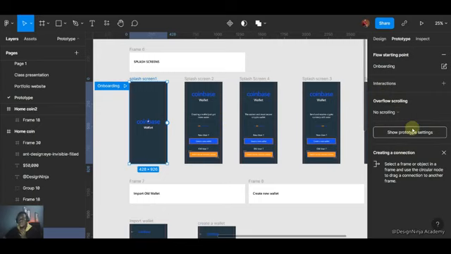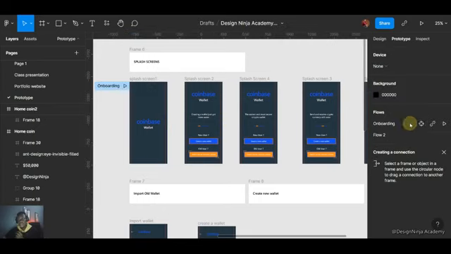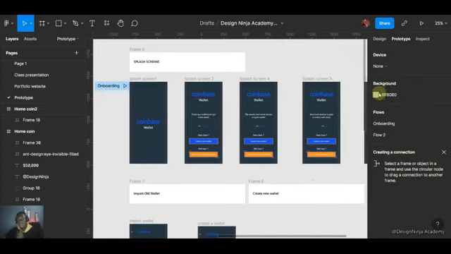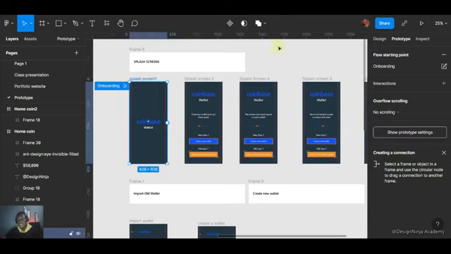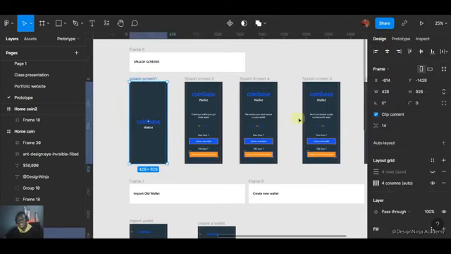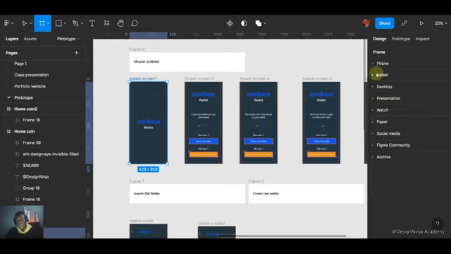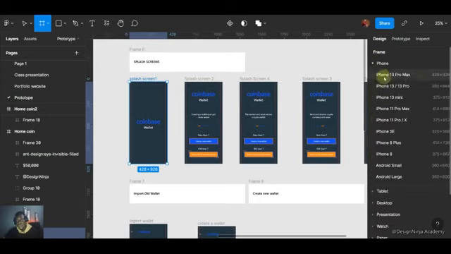Now for prototype settings, we can choose the background of our prototype. Then we have to select the device. In this design, we first check the frame that we are using in the design. We are using 428 by 926. That should be iPhone, let me check. That's iPhone 13 Pro Max, 428 by 926.